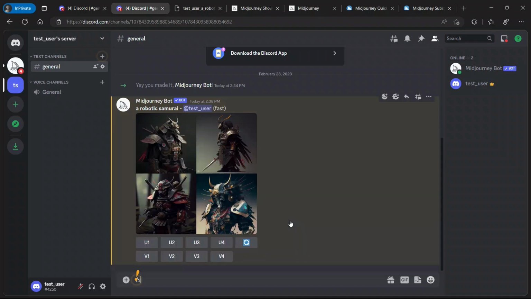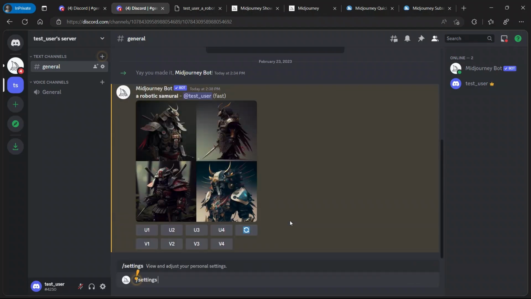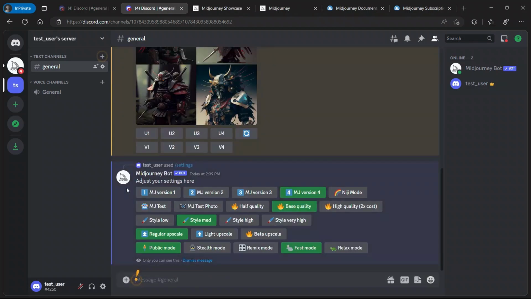So let's say I want to look at the other settings, right? So slash settings. Now you see several different options here. So for example, MJ version 1, version 2, 3, 4. These are different version models that you have. The current version is version 4, and this gives you the best results. Now, in order to understand all these options, I would recommend you check out the documentation.